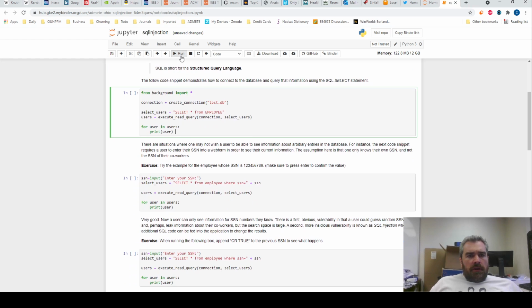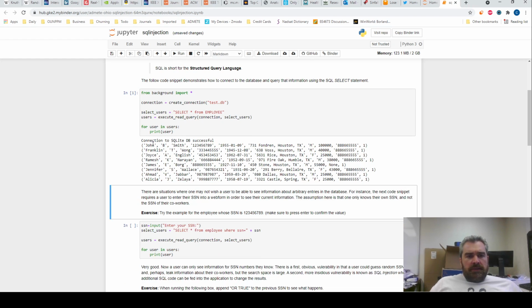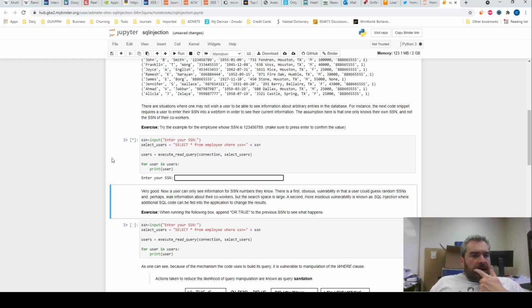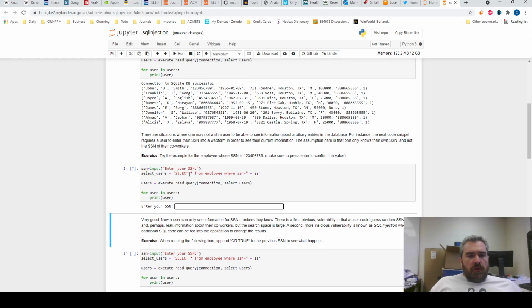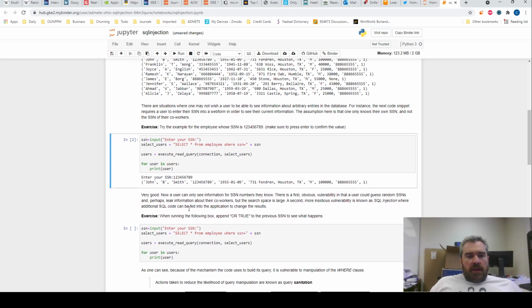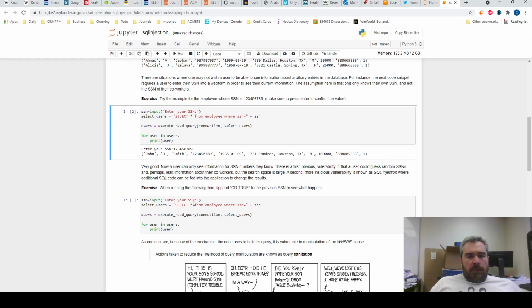First example, we do a little query. It connects to an SQLite database and prints out everything for every employee. Then I do another example where we want someone to only get an employee's social security number. We put in 1, 2, 3, 4, 5, 6, 7, 8, 9, and it should come up with just John Smith.